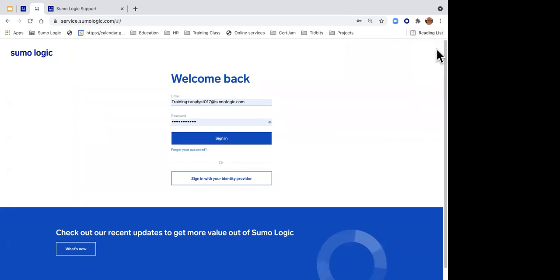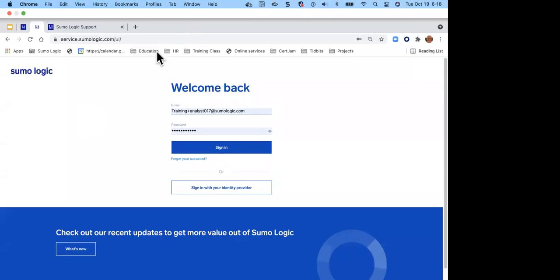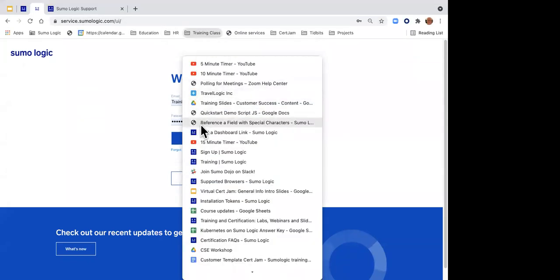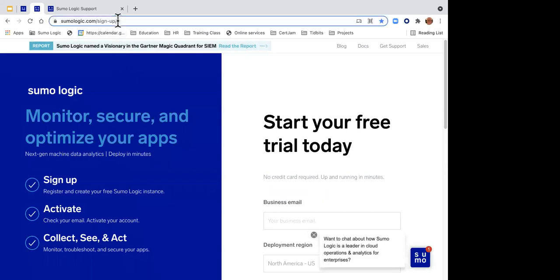So I want you to log out of the training environment. And I'd like you to log into your company's Sumo Logic environment. Now, how many of you, by showing me by raising your hands under reaction there in Zoom, do not have a company environment? All right, a couple of you, and that's fine. Good news. You can sign up for a free Sumo Logic environment, and you can take the exam in this environment. So what I'm going to do is copy this URL and put it in the chat box.